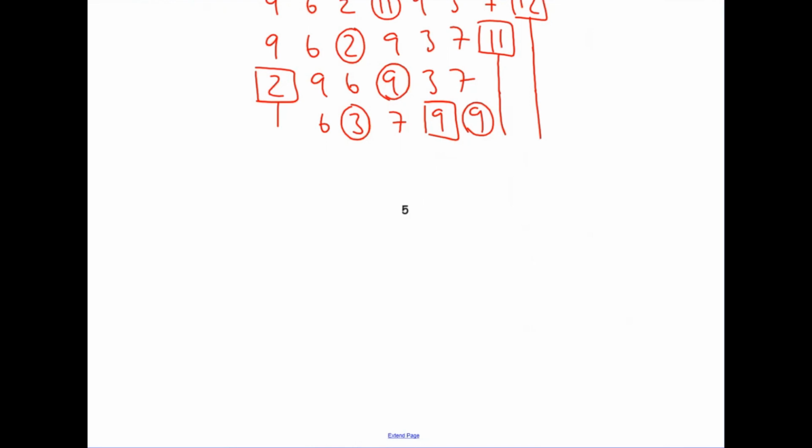You don't need to do this list here, this 3. Anything less than 3 goes on the left. Well, there isn't anything less than 3. And then 6 and 7 go on the right in that order because that's the order that they're in. 9 is fixed. That's just 9, so we know that's in the right place.